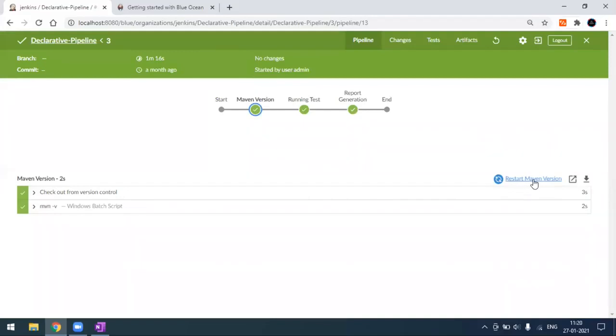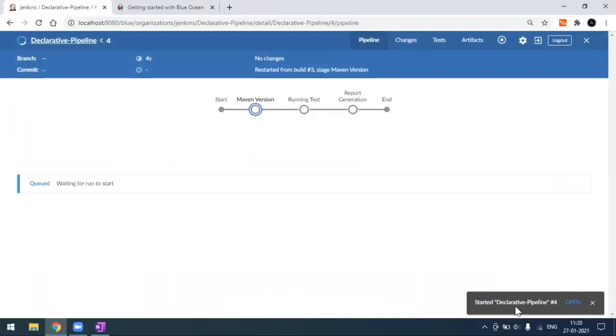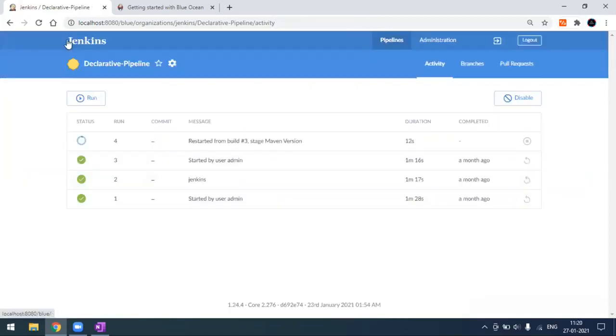Here you can see the option to restart the Maven version. If I click on this, the pipeline is started again. At the bottom of the screen you can see the message. Now it is queued, and now it will execute and check the Maven version. Likewise, you can do anything here.